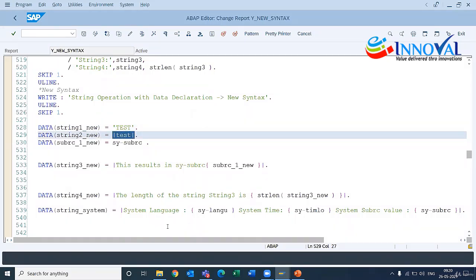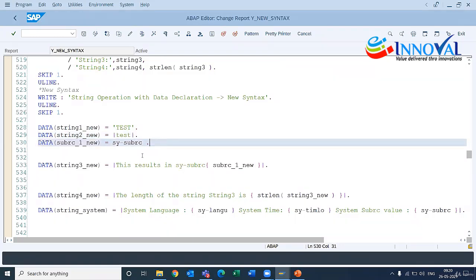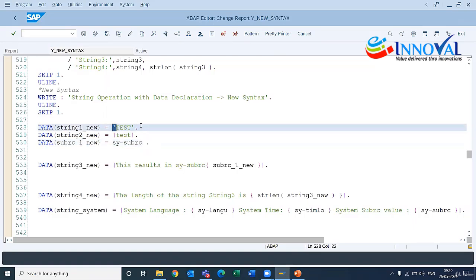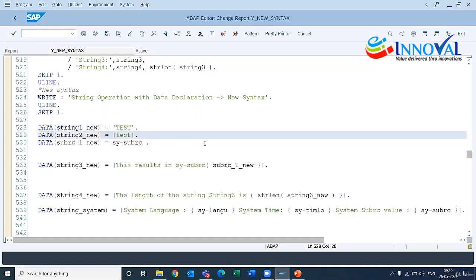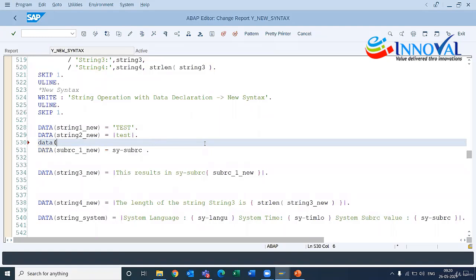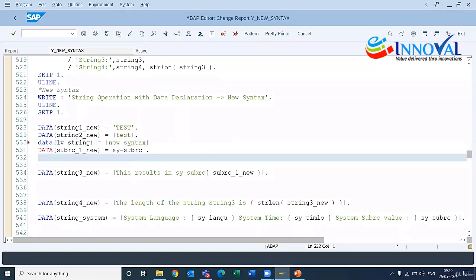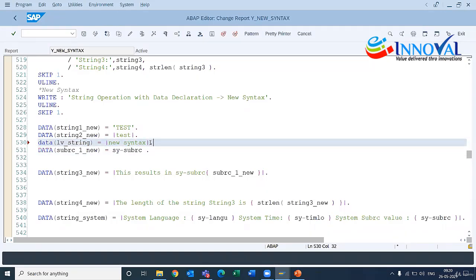The pipe operator is something that you will see above your enter key. Somewhere you can see a vertical slash. It is basically a replacement for single quotes. So directly you can use it. Let's say I'll give another example on the fly. LV string is equal to, I'm opening the pipe operator, new syntax, and I'm closing the pipe operator. So it is exactly similar to your single quotes when it comes to data assignment.